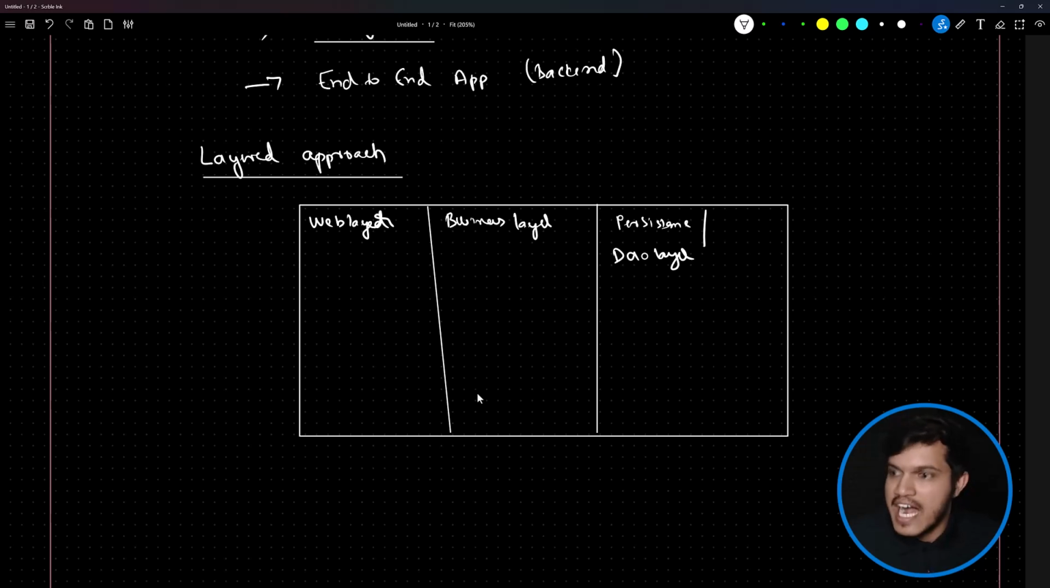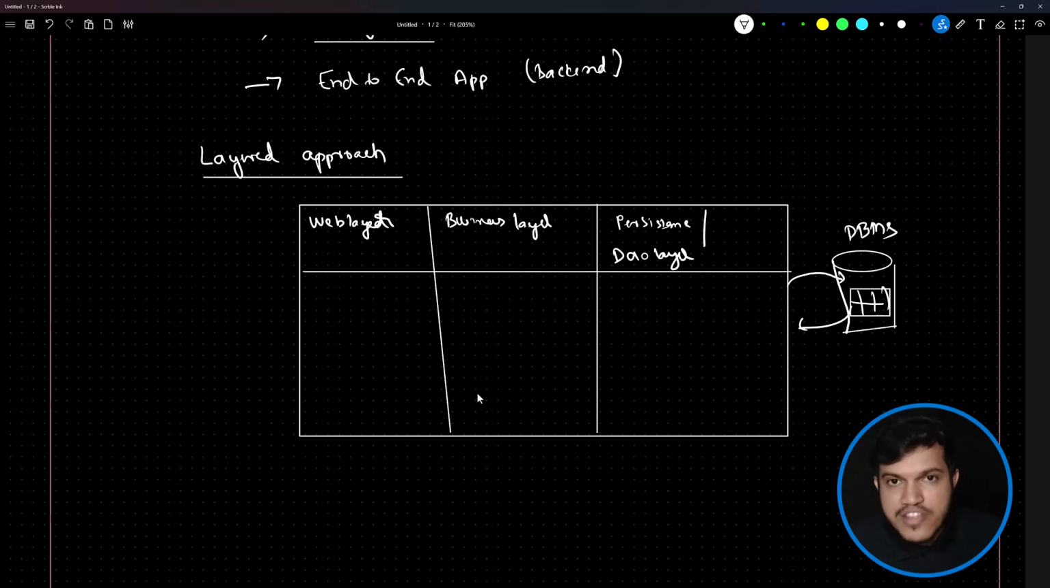Every application, at the end of the day, has to get connected to a database, whichever application it is. At the end of the day, we have a database, a DBMS, whether it is SQL or NoSQL. Spring supports any type of database. So we have some DBMS here, and our application has to get connected to it to store the data permanently. A database is the place where we keep it. So what happens here is, we divide our application into three major layers: one is the web layer, one is the business layer, and one is the persistence DAO layer.